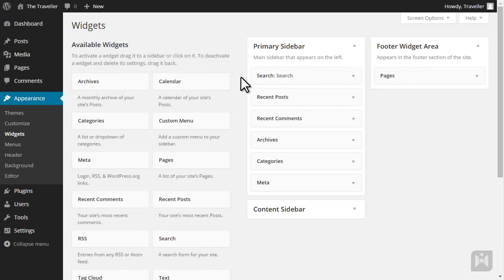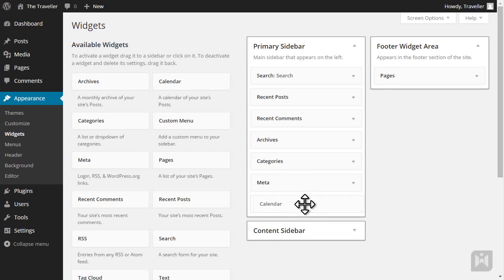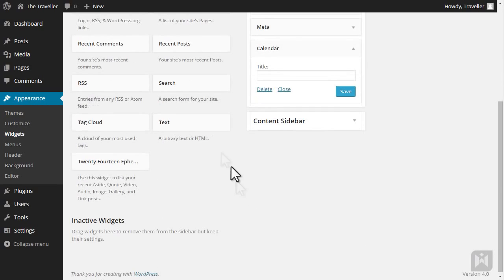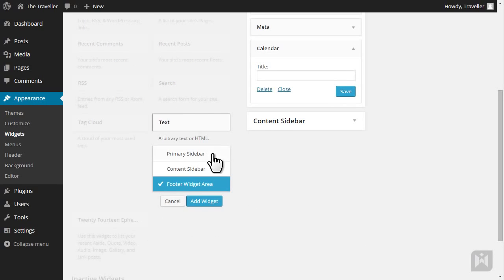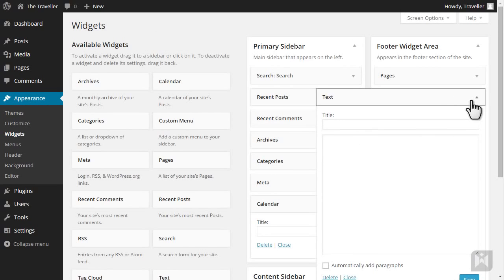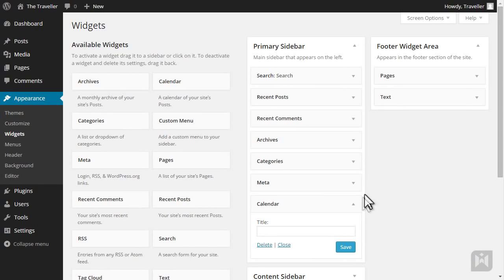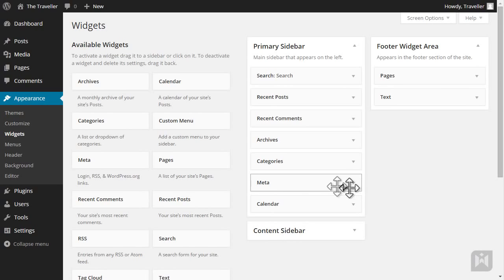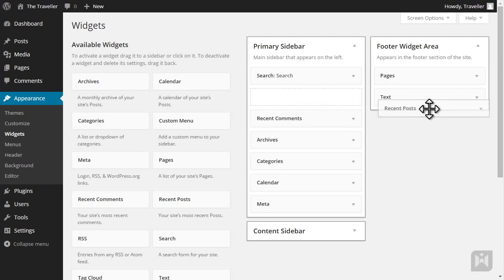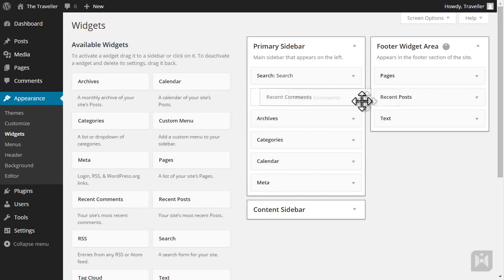To add a widget, simply drag the widget into the area you prefer, or you can click on a widget and from the pop-up menu, choose the widget's destination and then click Add Widget. The display order of widgets can be rearranged by dragging and dropping them into a new order, or you can drag them into a new area.